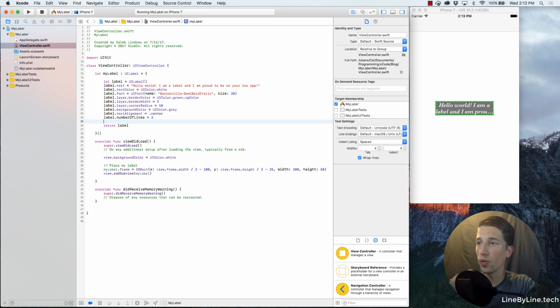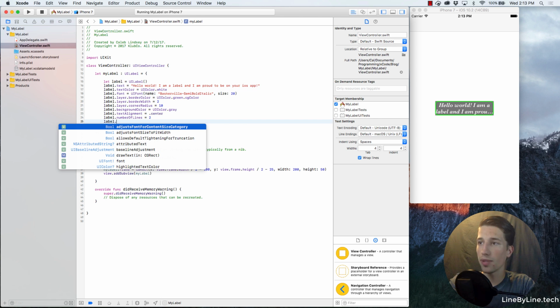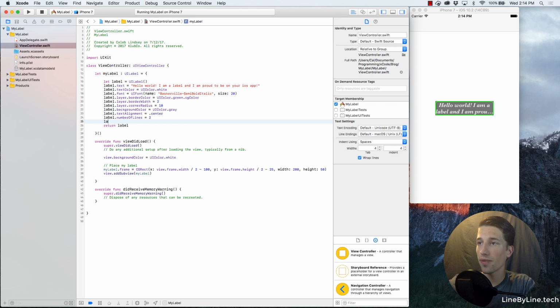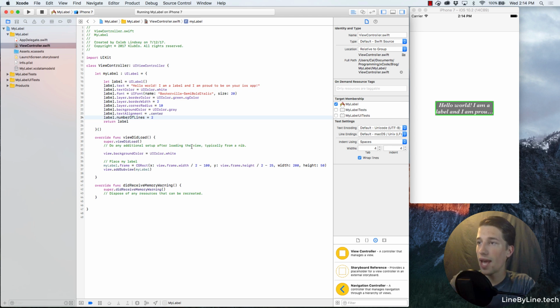If you'd like to, within your own app, if you do label dot, it'll pull up this menu here, and you can see all the things about the label that you're able to customize. I just gave you some of the few ones that I find most helpful, and you can play around with those settings. Maybe you'll do a better job of making it look nice, but that's the fundamentals of adding a label programmatically and setting it to where you want it to be on your view.